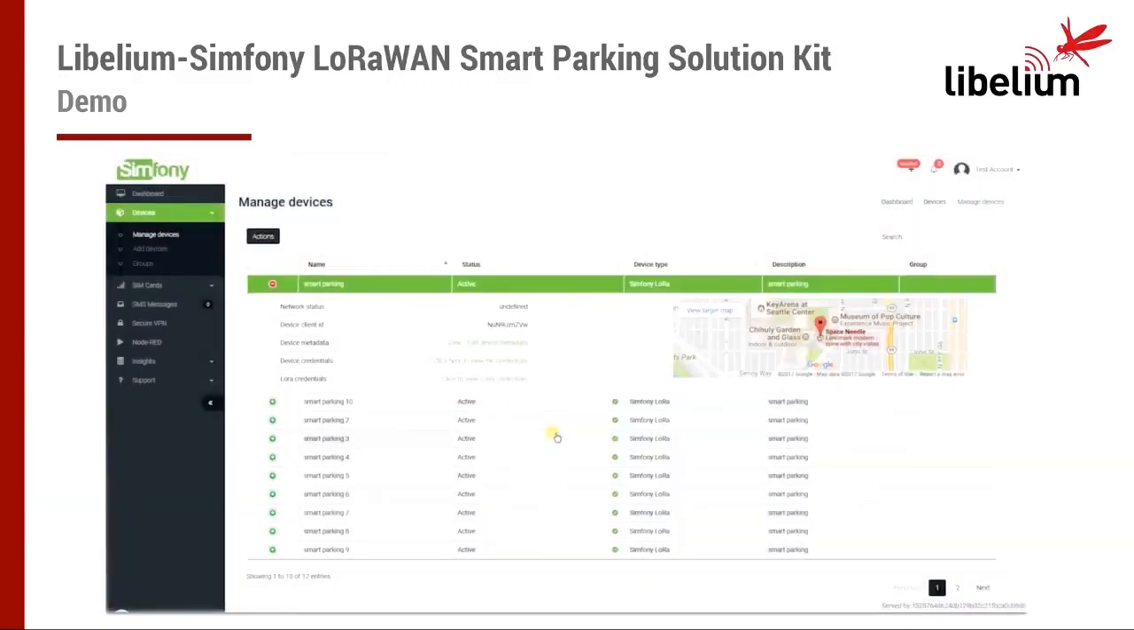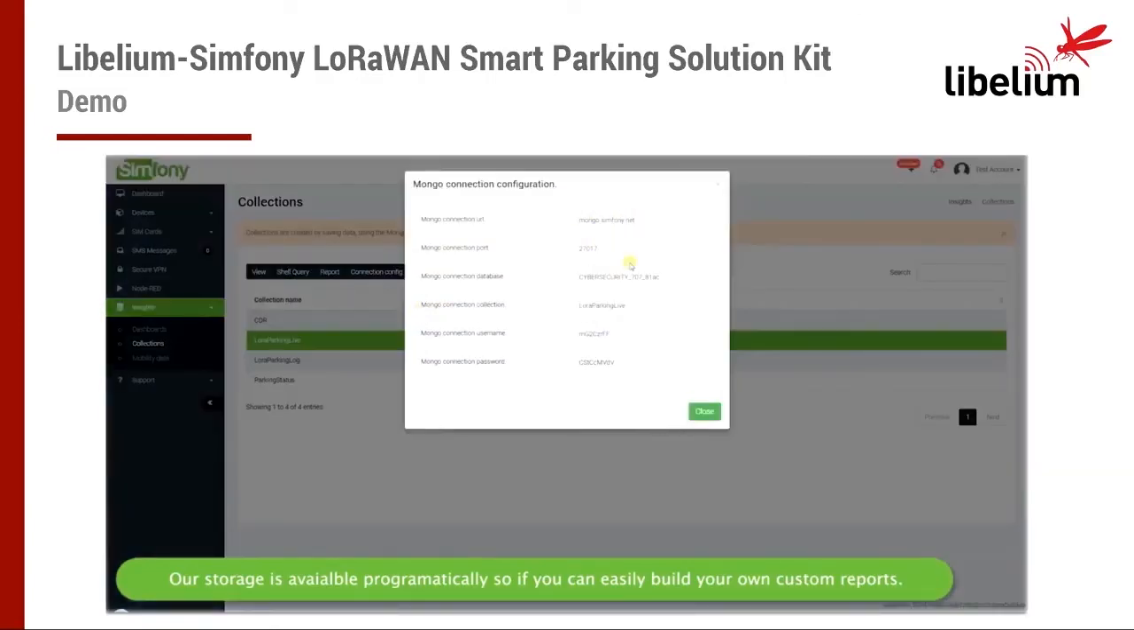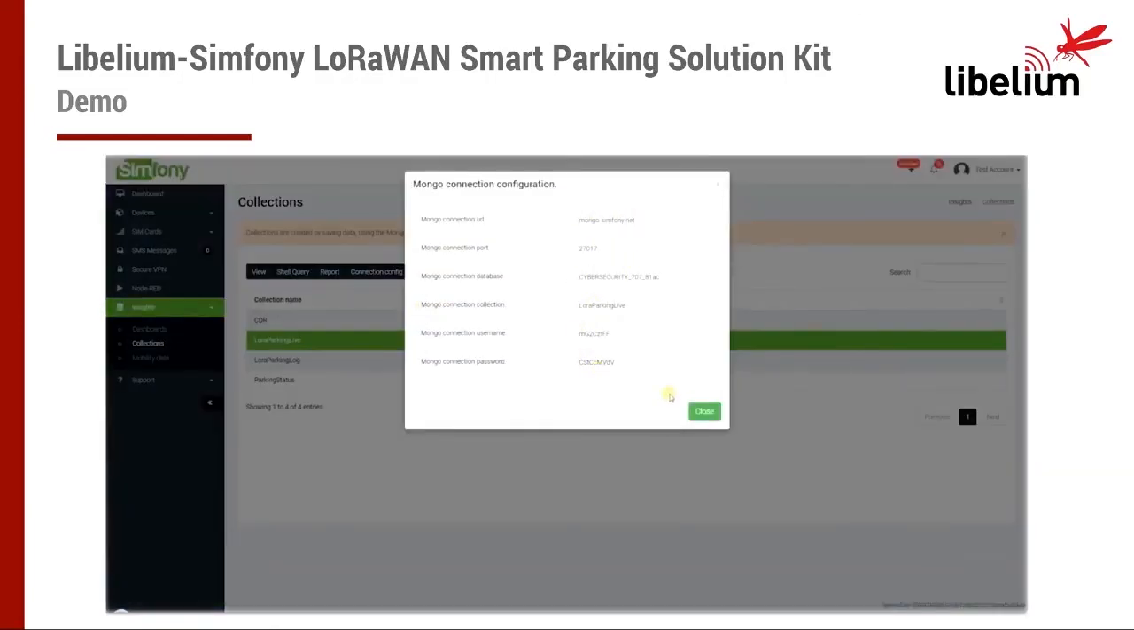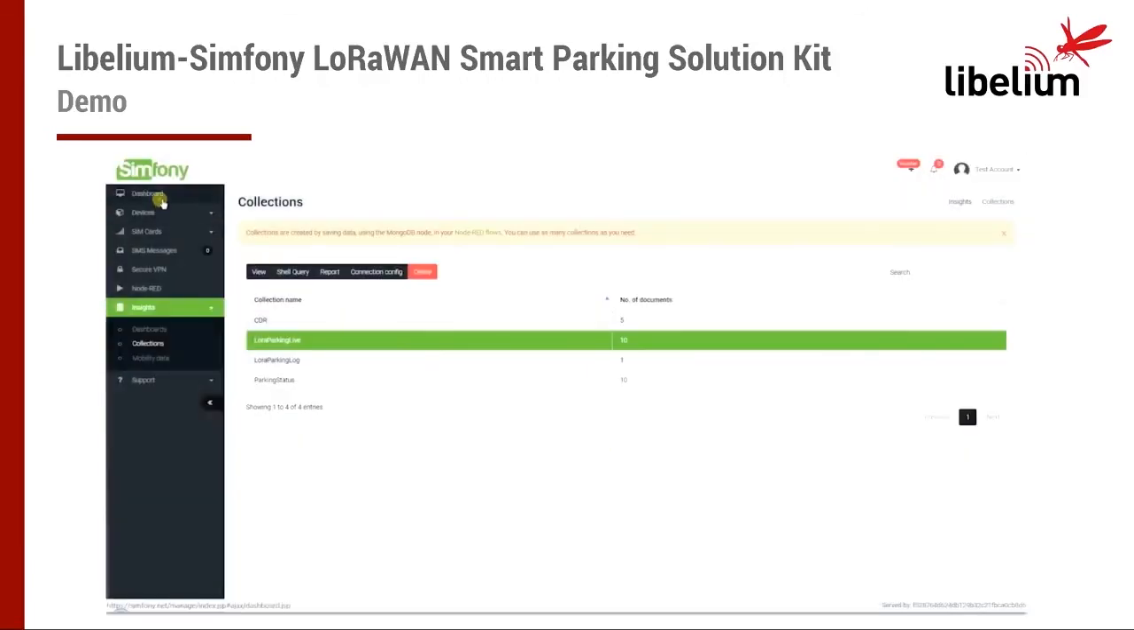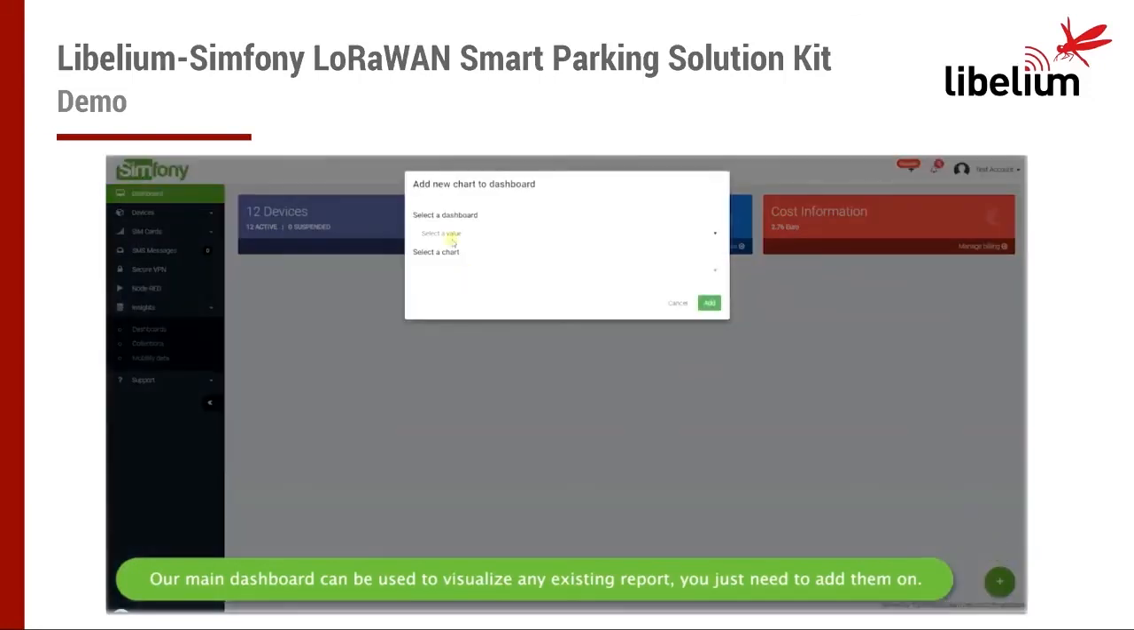The stored data is also available programmatically for those of you that want to use it with other external services. Each collection has all the needed details that are required to connect directly to the database. Data can also be pushed from the application layer whenever is needed. The main dashboard can be used to rapidly view existing reports, so let's add some of our newly created ones here.